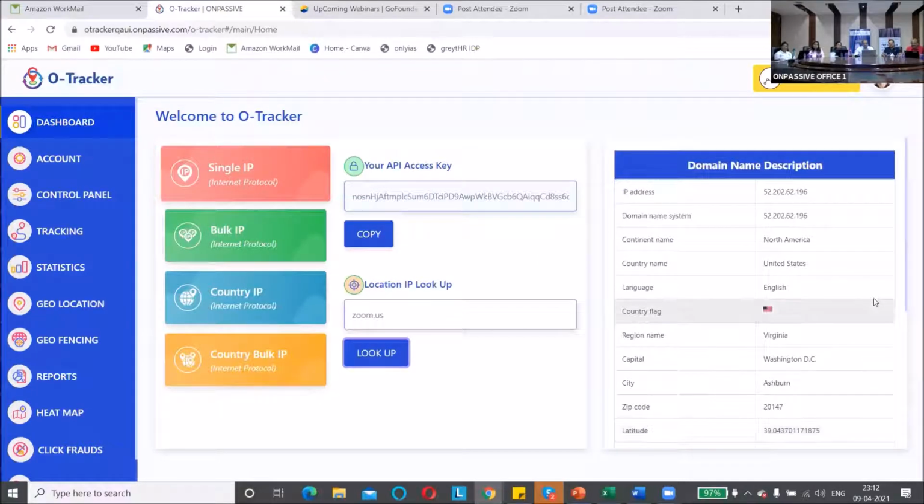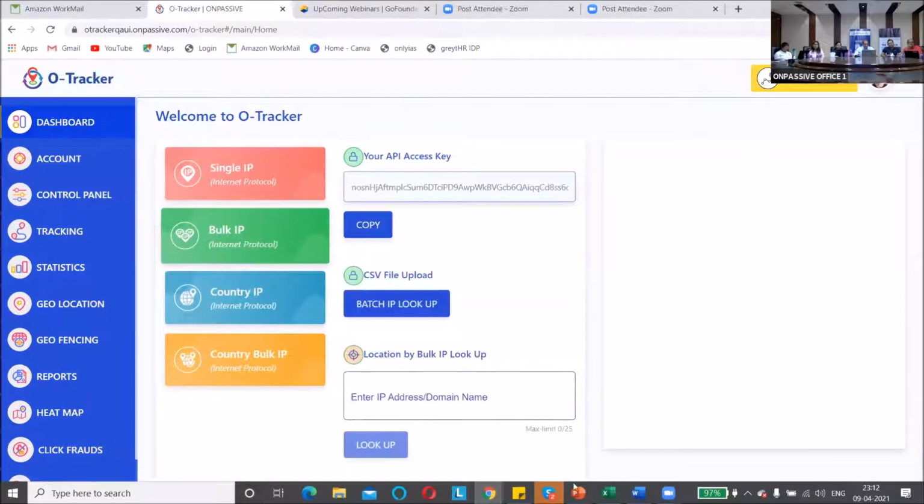Yeah, thanks, Ash. So moving on to the next placeholder, that is bulk IP. Here we can put 25 IPs at a time.